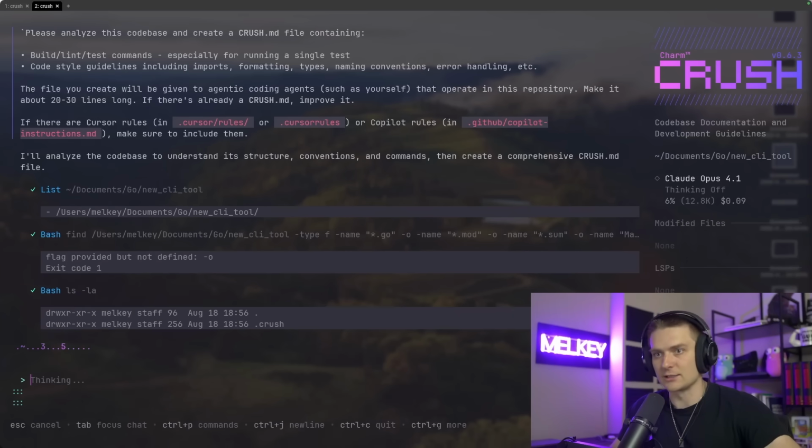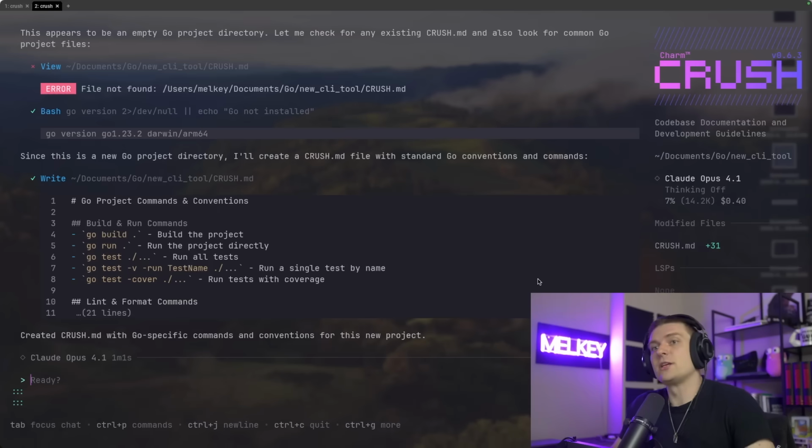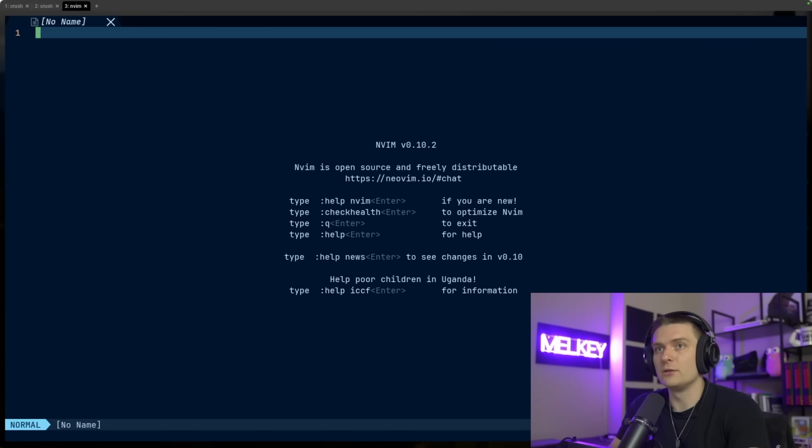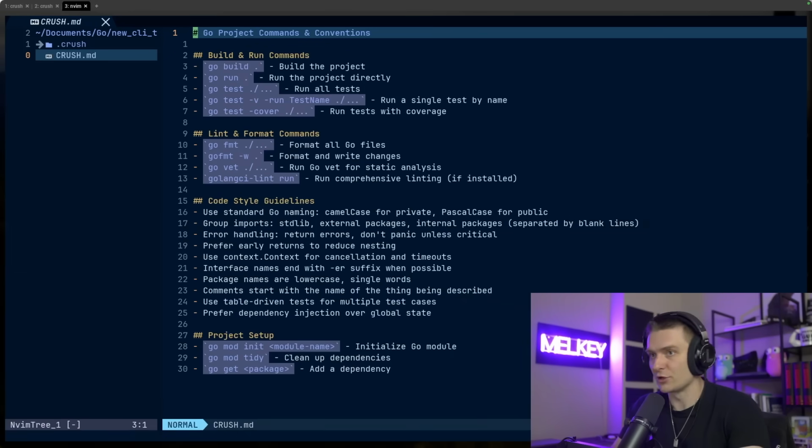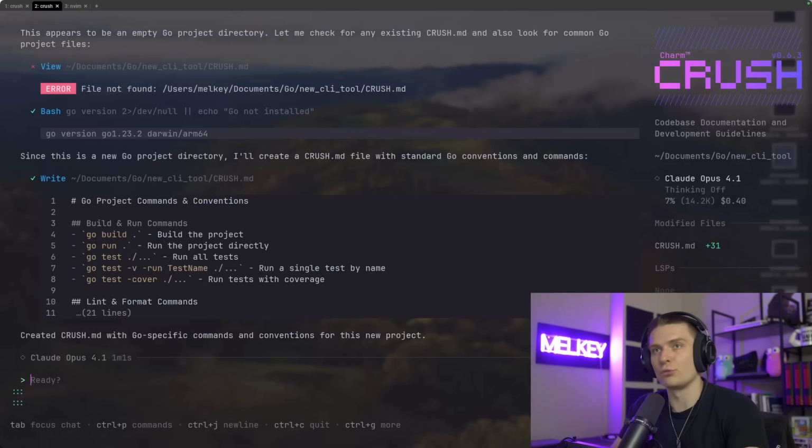It should be fairly quick because it's an empty directory. All right, so it created me a very simple crush.md file. If I go open this up in NeoVim, you can see I just have this crush.md, and it gives me a bunch of different instructions for an empty Go project.